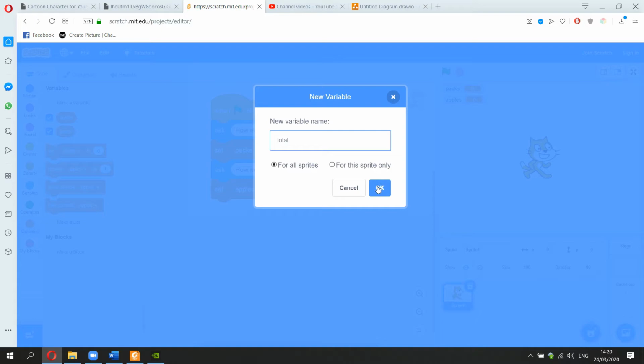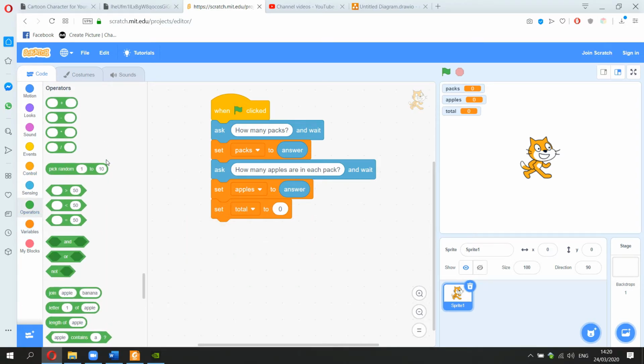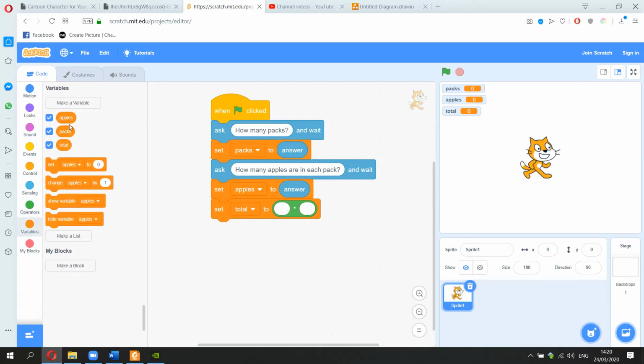So you make a new variable, call it total, and we set the total to be, remember I said we need to multiply the number of packs with how many are in each pack. So total is our variable packs, how many packs we have, multiplied by how many apples are in each pack. So apples. And that works out the total.